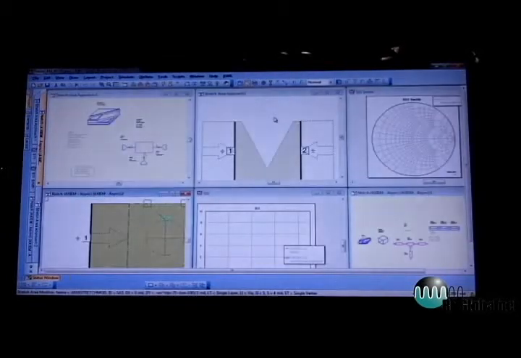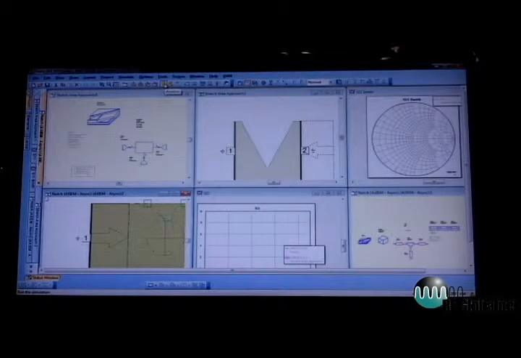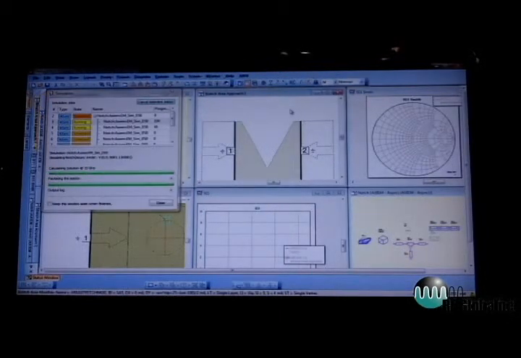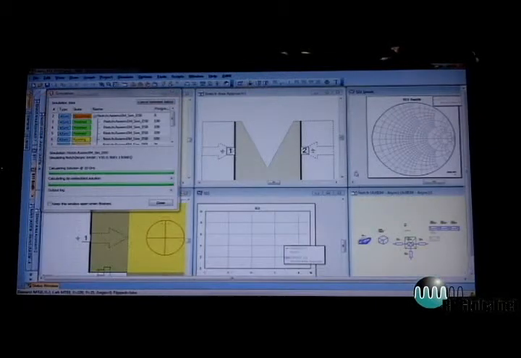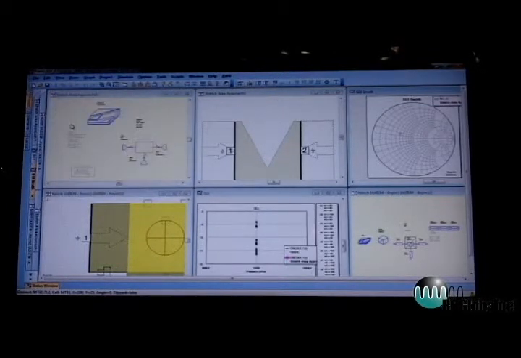Also, in terms of running analysis in Axiom, we have created Axiom now as an asynchronous engine. So when I run the analysis, I can now come in and do things in other windows while the asynchronous electromagnetic simulation is completing its tasks.